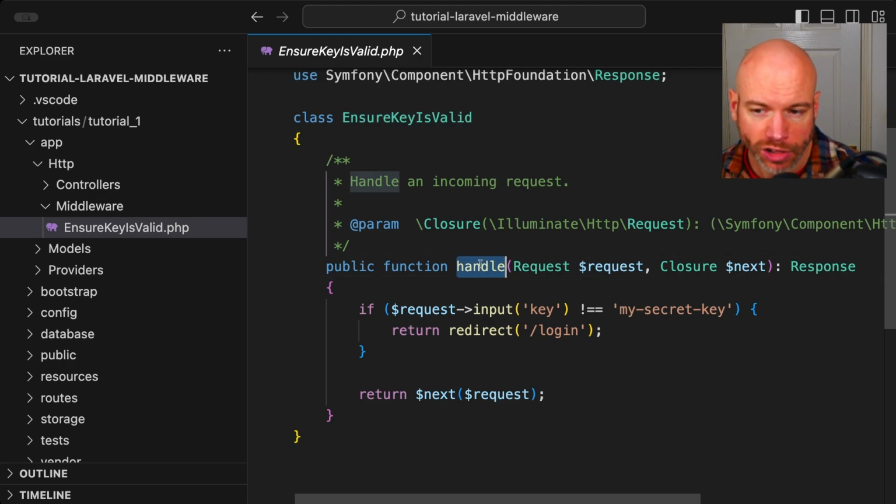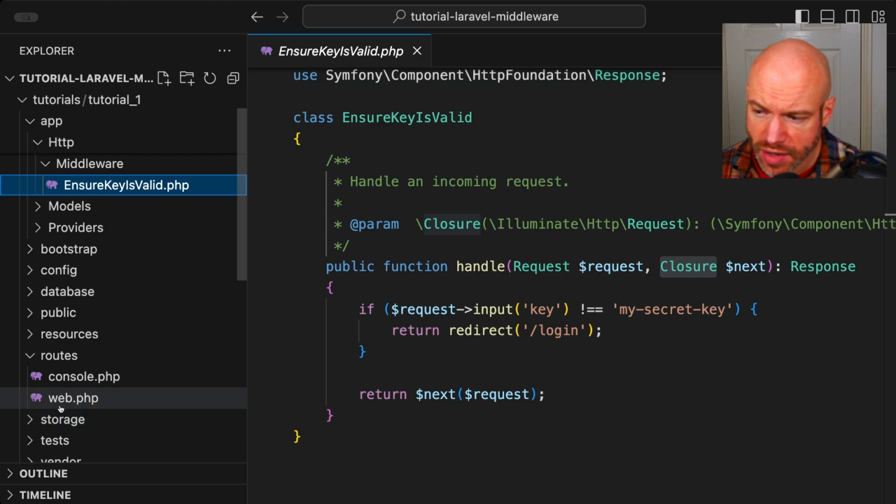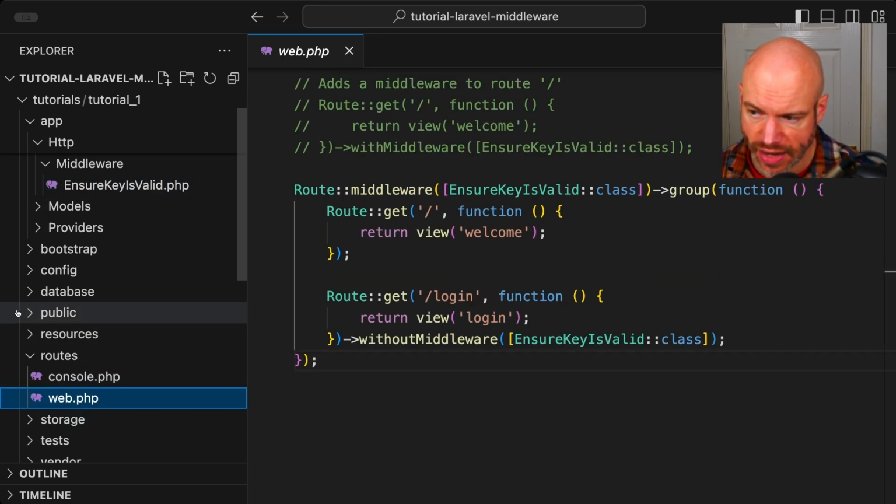We have a handle method. This handle method takes a request and a next closure. What this is doing is it's checking the request has the input of key and make sure that it is not my secret key. And if that is the case, it returns to a /login page. So what this is doing is it's checking the request before it hits the controller or before the route does anything to it. And we can see how this all works within our web.php within our routes.